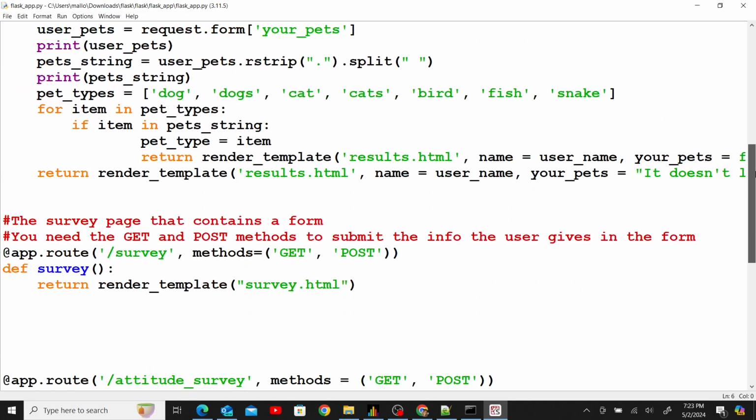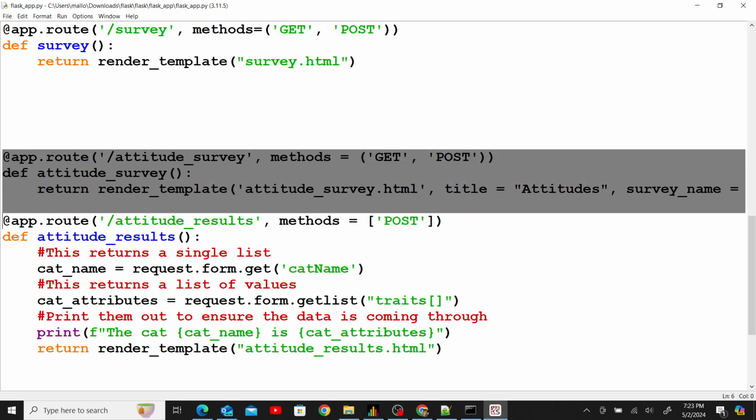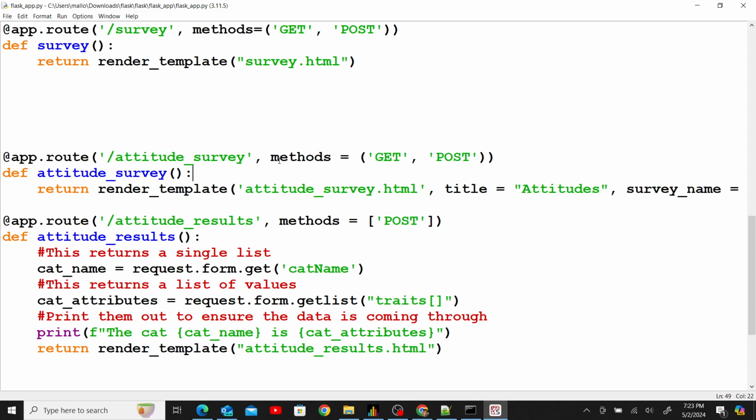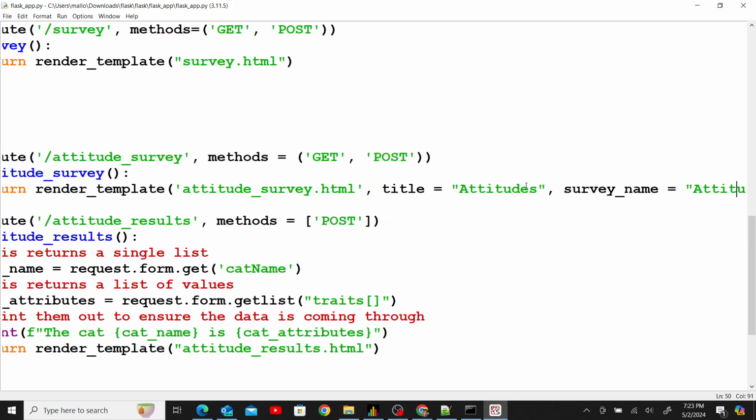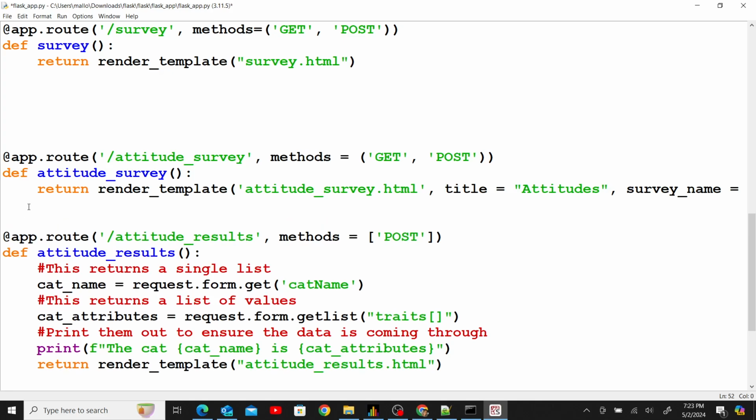All right. So let's take a look at our attitude survey. Remember, this is the page that holds the form, and it has to have both the get and post methods. And it's just going to render the template that has our form on it. I've got a couple little placeholders over here, no big deal. I just got a title and a survey name. That's it. Just some little placeholders that I created because it made sense on that page.